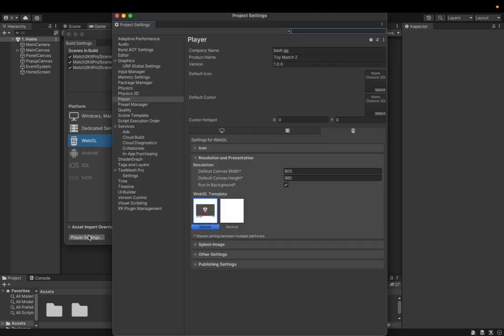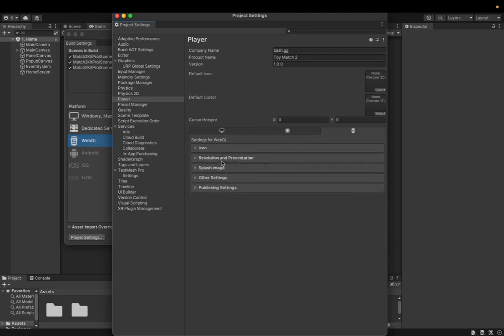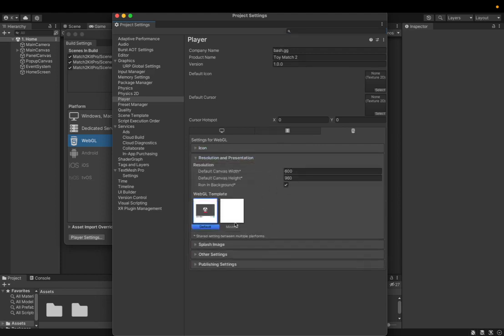We'll jump over into the player settings. When we open the player settings, we should open to this view. Want to make sure some of this stuff is set, you know, your company name, product name, things like that. And then there's no icon for WebGL, but we'll jump into the resolution and presentation. We'll want to ensure that this is set to minimal. We don't want this not very aesthetically pleasing thing on the outside of our game.